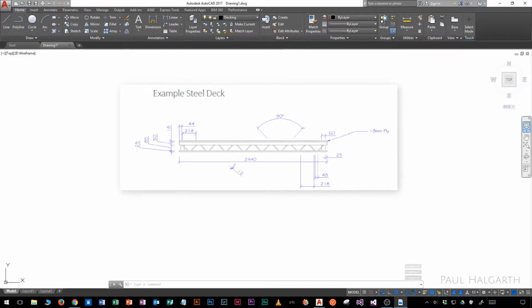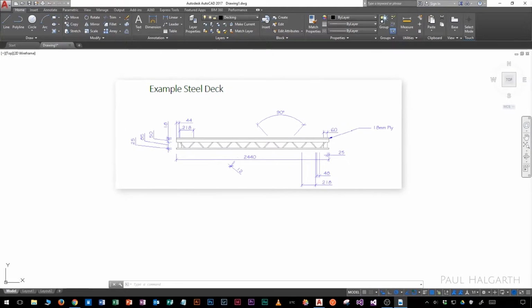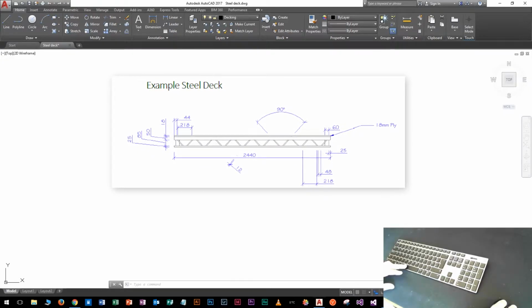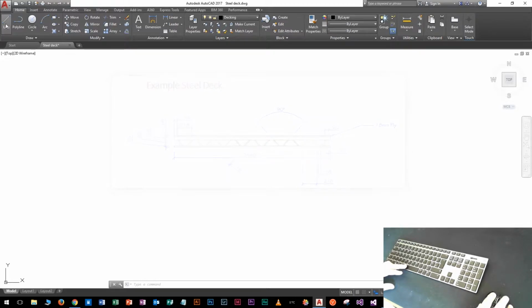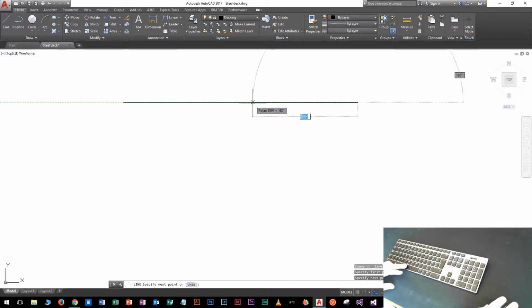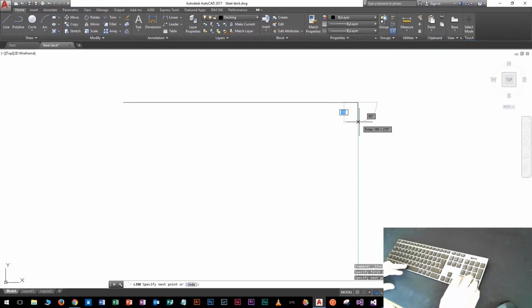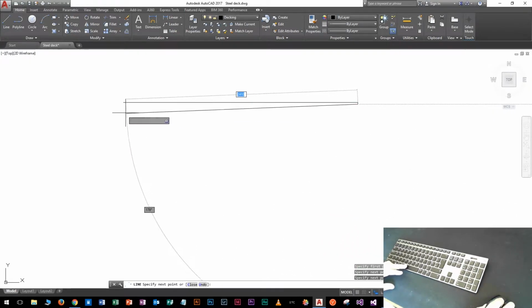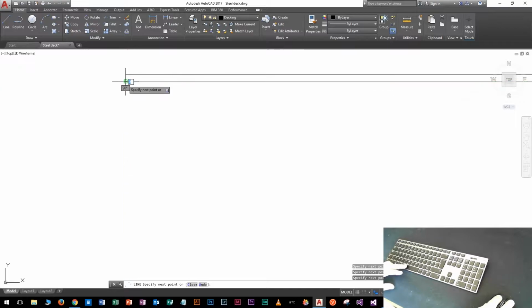So I can see that my steel deck is 2440 millimeters long. So I'm going to pick up the line tool, and I'm going to start to draw a horizontal line that is 2440 millimeters, which is 8 feet long. And then I can come down, and I can see that the next measurement is 18, and I can come down like this and press spacebar to finish.